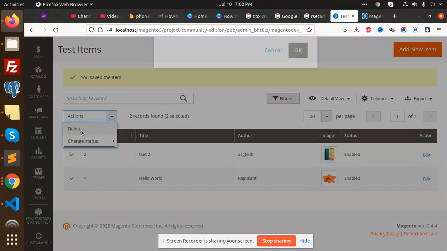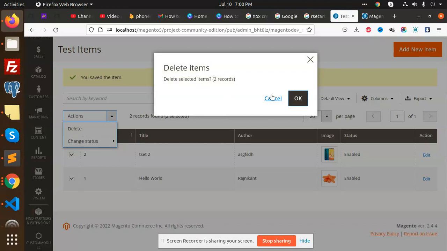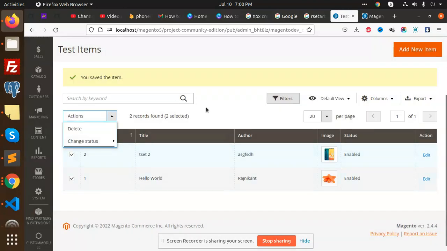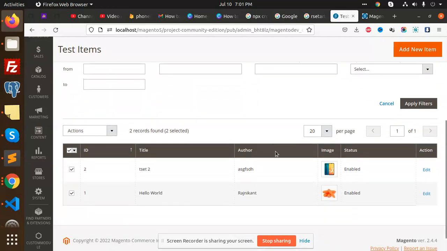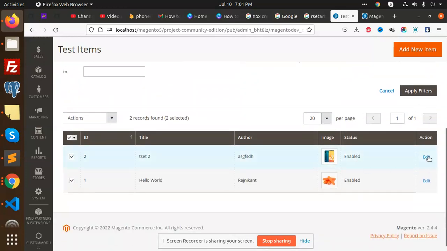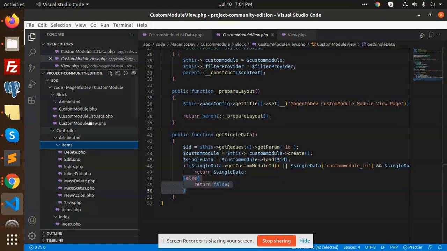Okay, so you can delete that part, deleting two records. So you can delete that part also, and if you want to delete a single record, you can delete it. Then we have filters also: status, title, author, and id. So these filters we have to add for this part also. And okay, then we have an edit part. How are we going to do such kind of things? Let's check out this part, right?